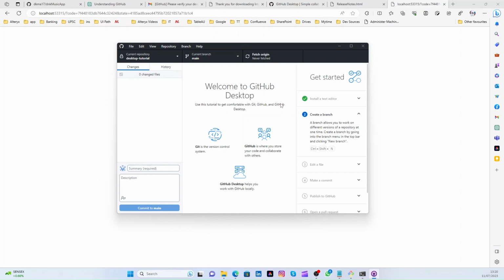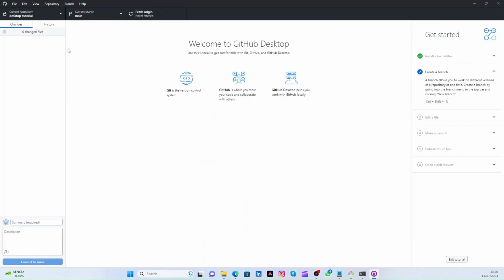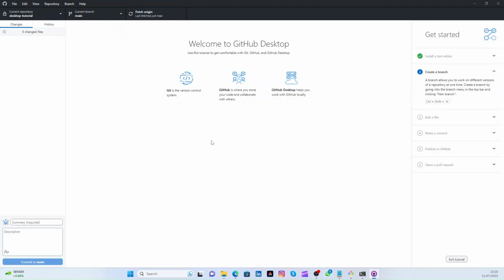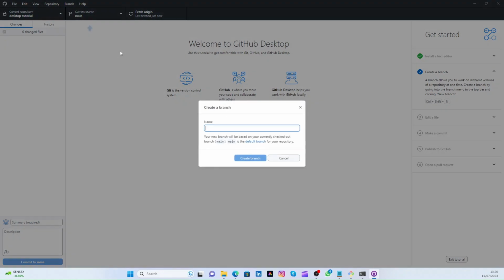Perfect. Now, desktop tutorial. This is our desktop tutorial. What is this? This is the current branch. There are no pull requests. This is the fetch origin. Okay, origin is nothing but the original branch. Right, create a branch. Okay, Control Shift N to create a branch.